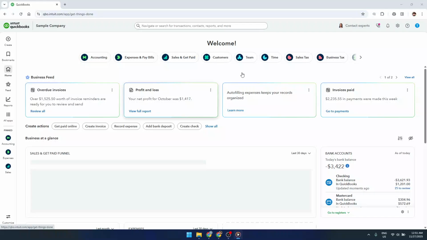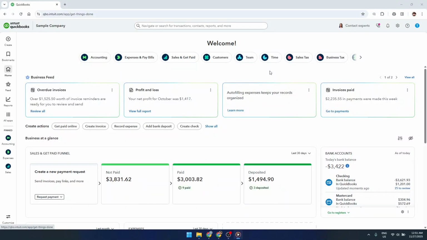In today's video, I'm going to teach you how to enter accounts and beginning or opening balances in QuickBooks Online. By the end of this walkthrough, you'll know exactly how to set up a new account and record its starting balance so your books are accurate from day one. Let's start inside QuickBooks Online.